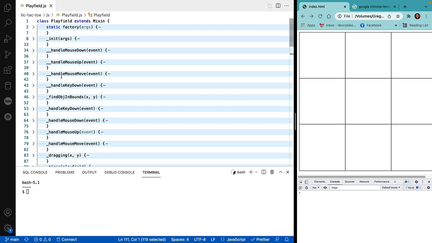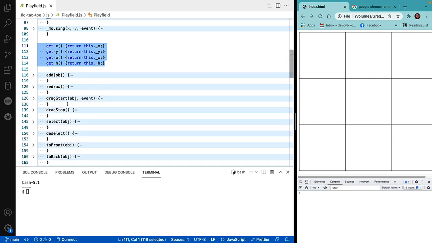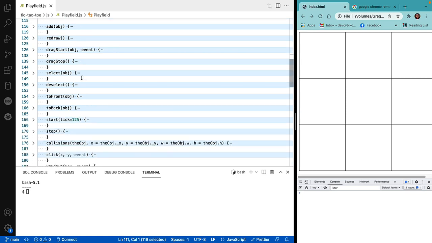From the coding point of view, the playfield has a bunch of internal methods. These are private methods, which I start with an underscore just to keep them private to myself. Then there's some getter methods. These are exposing internal variables that I want the user or the application to be able to see. And for the most part, they're just the dimensions of the display, which are the X, Y, and the width and the height. Down below, we have the externally visible methods.